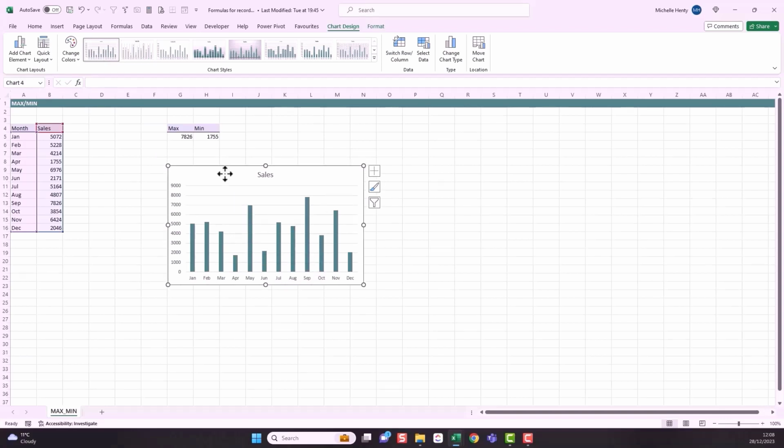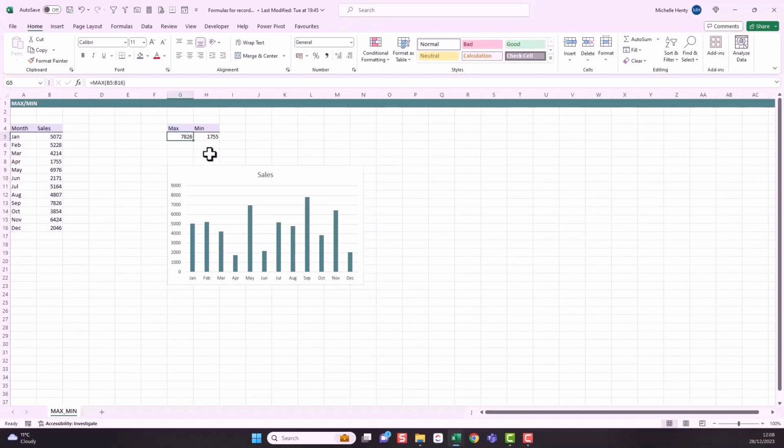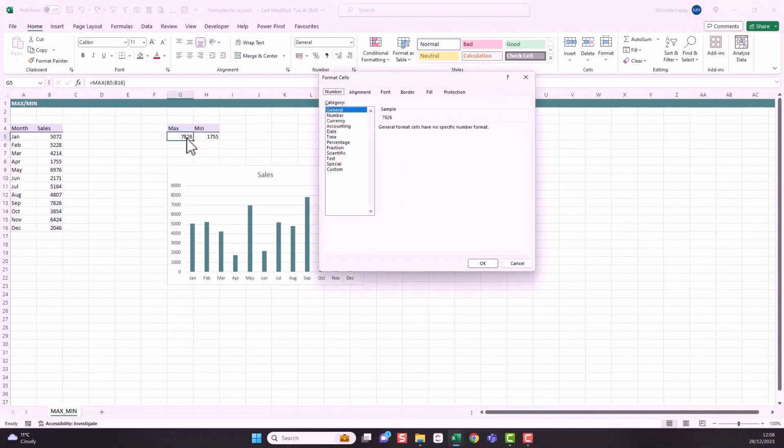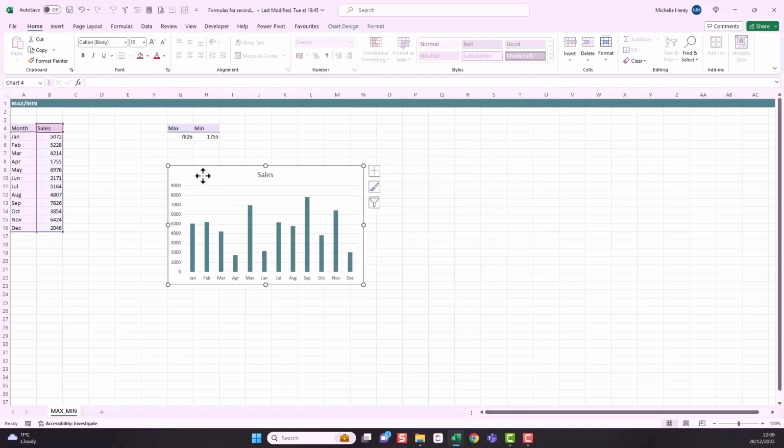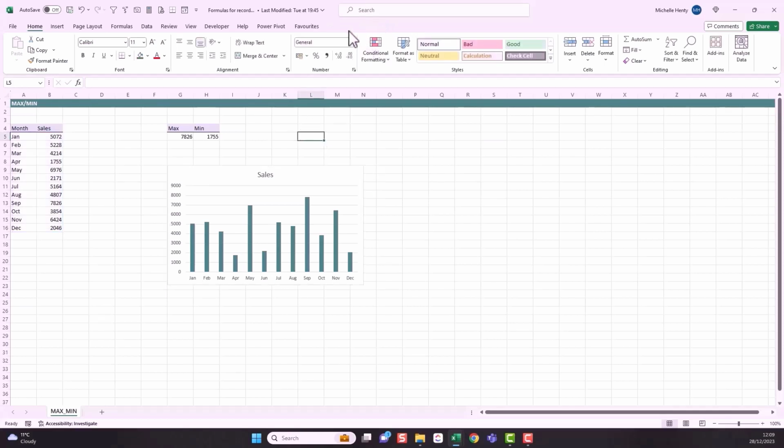I'm going to use my Control 1 shortcut, which is for formatting. If I'm in this cell here and I do Control 1, because I'm just in this cell here, it brings me up my Format Cells dialog box. So I can look at the number, alignment, font, and do the formatting for that cell. If I've clicked on a chart here, and you can see when I click on this chart, I get other options up here, chart design and format. They weren't there before. If I click there, they're not there.